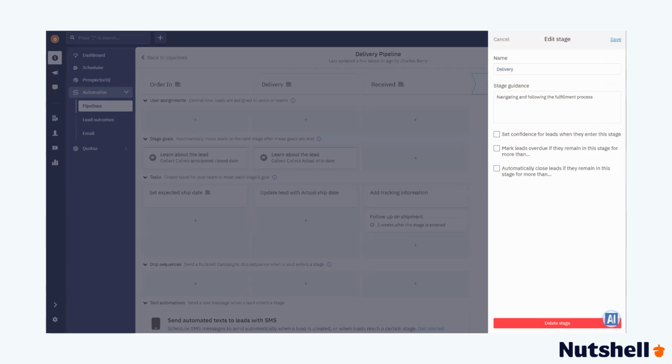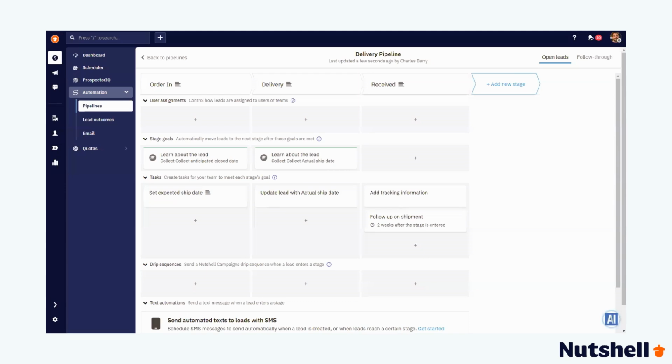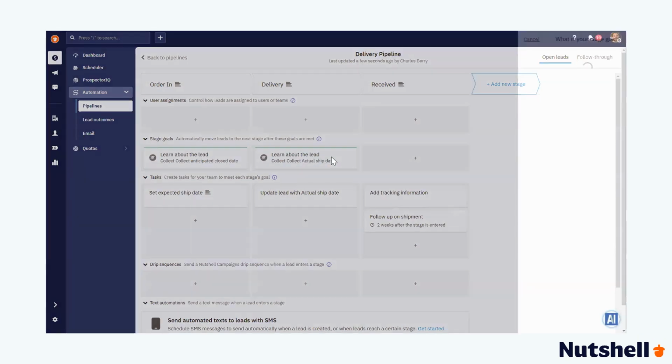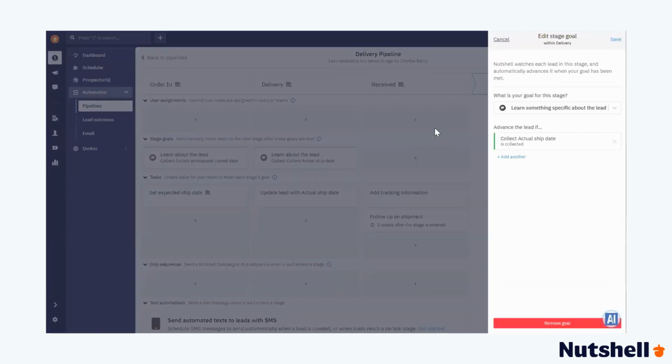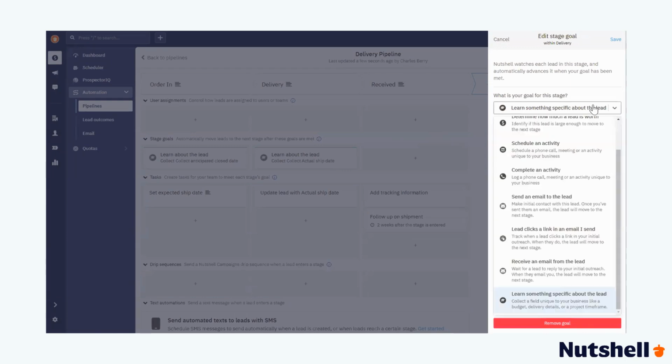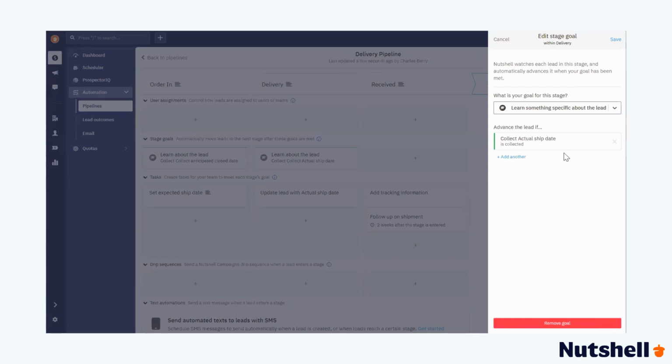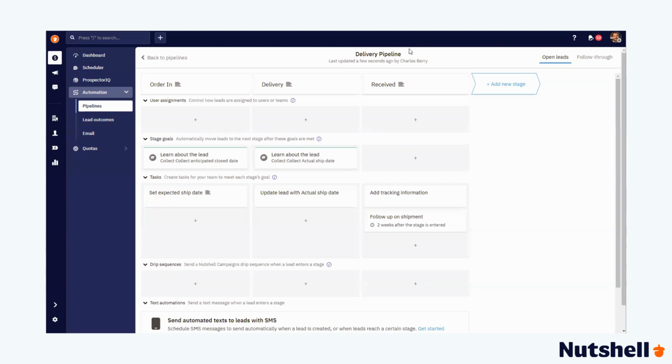In this example, I want to set a stage goal to learn something about the lead in order to advance it. Let's advance the lead automatically if we collect an actual ship date for our product. That way we know the product is on the way to the client.